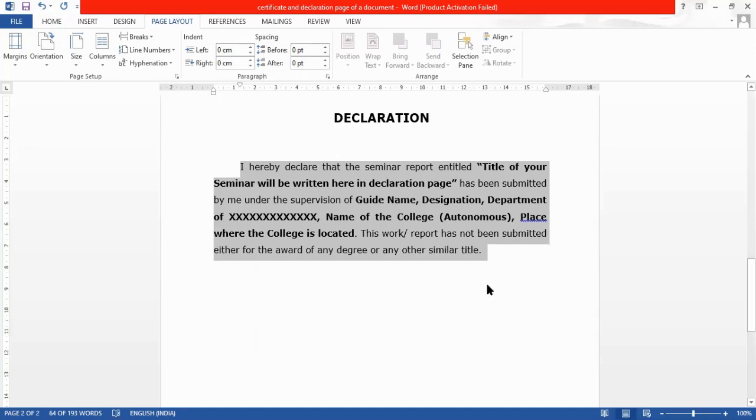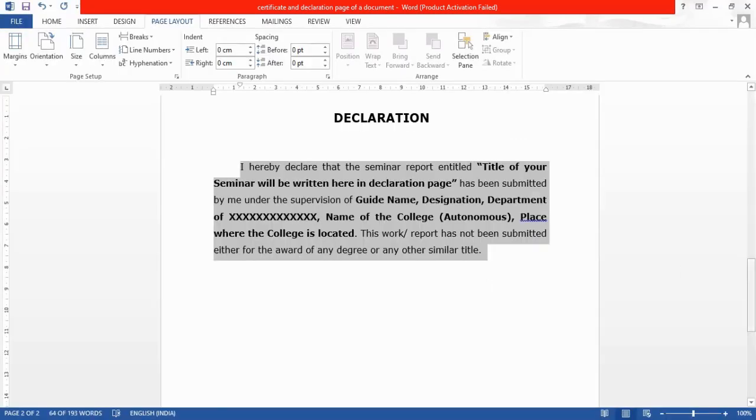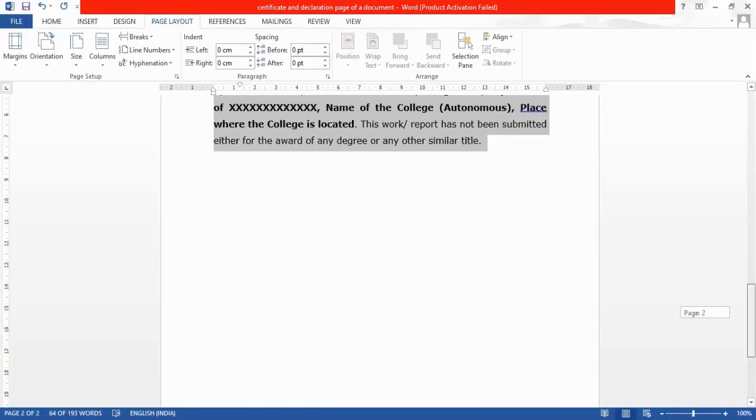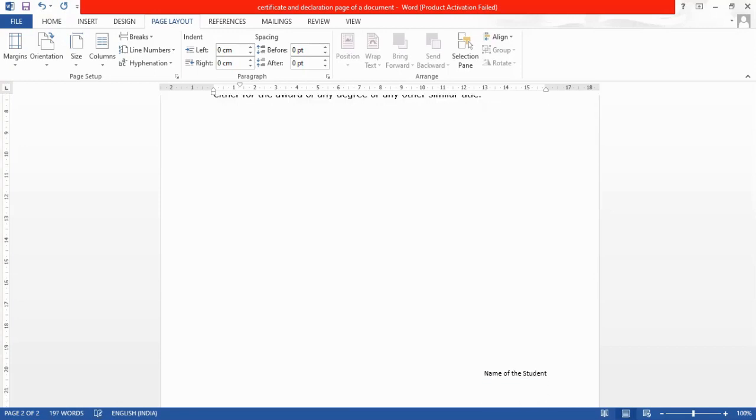Now when we see the preview, this is the declaration page, and this declaration has to be submitted by the student. So we need to represent the name of the student and the roll number at the end of the page. For that, I'm going to provide the name of the student and roll number at the end of the page here. So I will write the name and roll number at the right side of the document by specifying the right alignment with the shortcut Ctrl+R. So now I'm going to type the name of the student, and after that I'm going to specify the roll number.